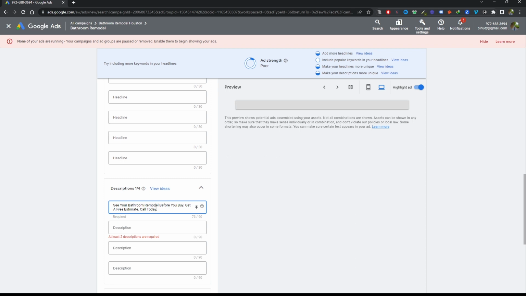Also, you don't want to put a bunch of exclamation signs, and don't put something like free all in caps. Google is going to flag your ad, and it's not going to suspend your account, but you cannot run ads for that, right? So this is the idea.